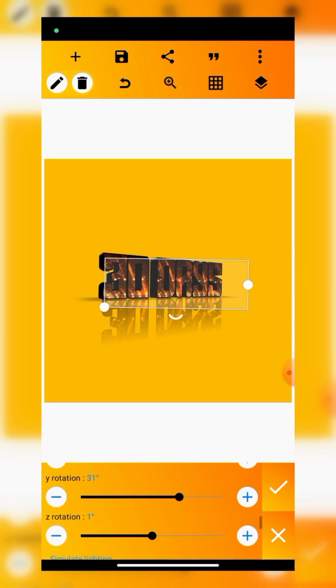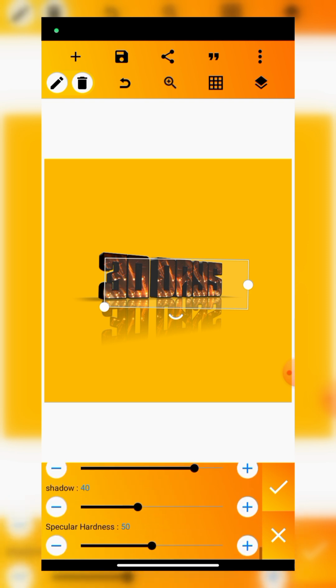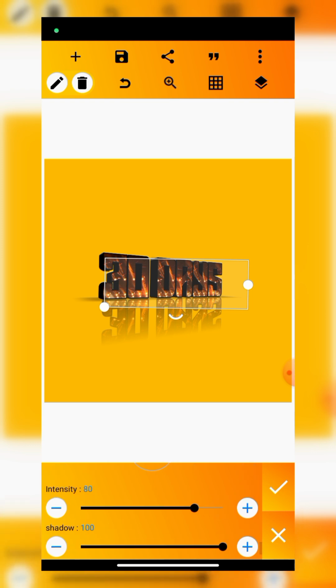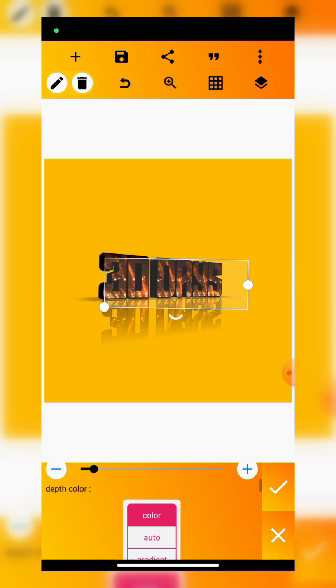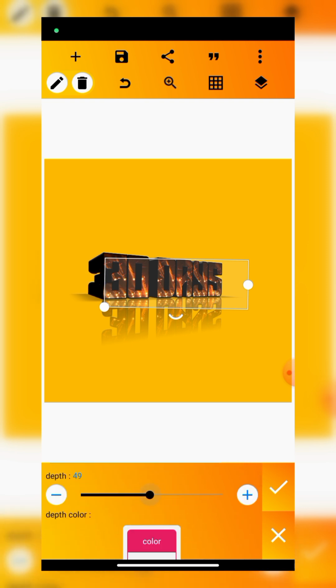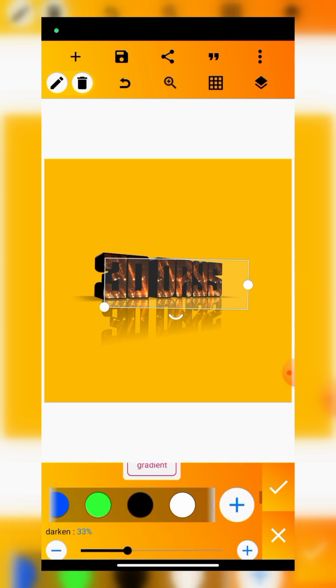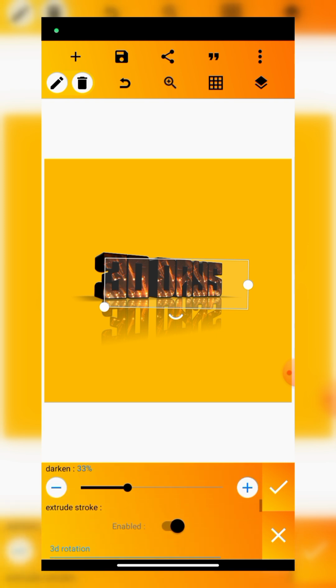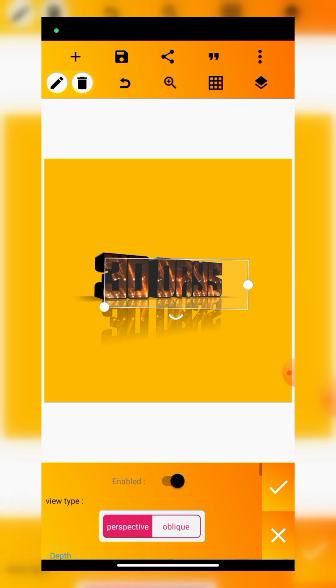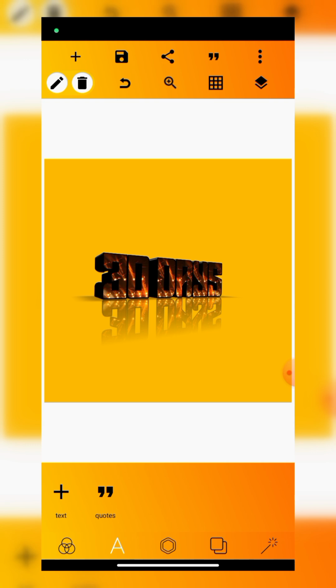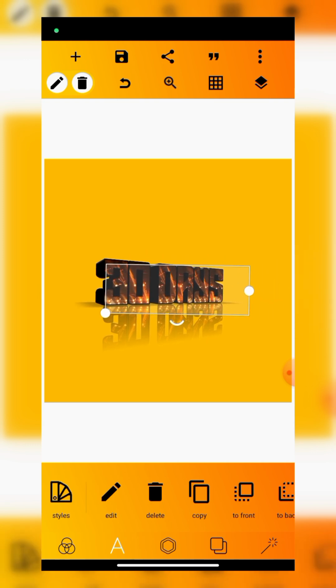This is where we are going to change it now. So we can just increase the hardness, the shadow, we can reduce it, the intensity. Then I felt we should increase the depth color. Let me see. I feel like increasing it. I feel like changing the color. Okay. Then this is how to go about the 3D design.